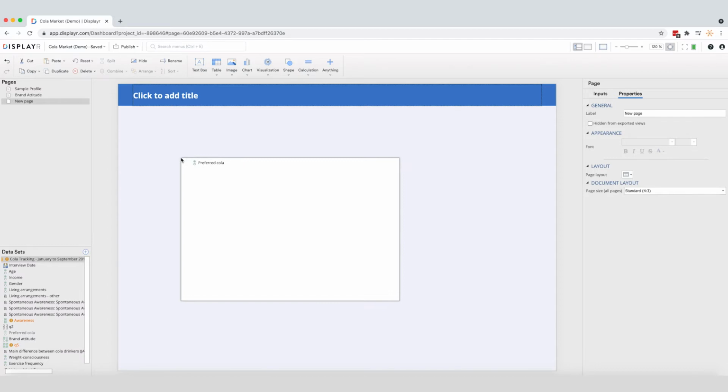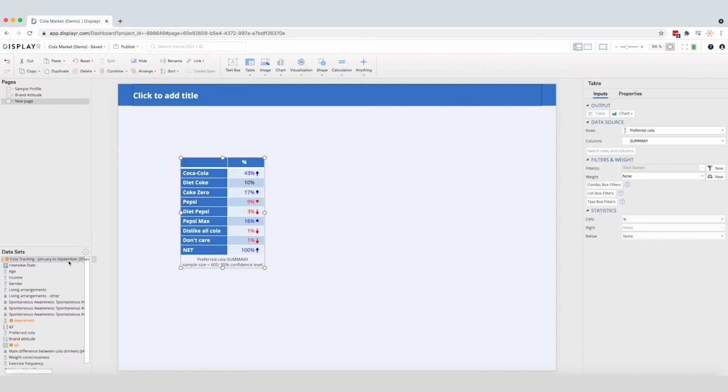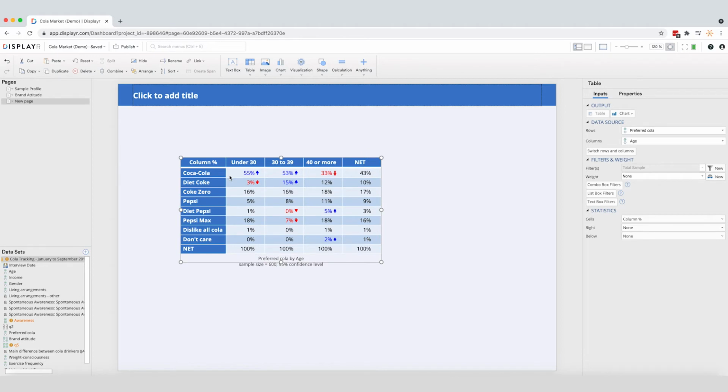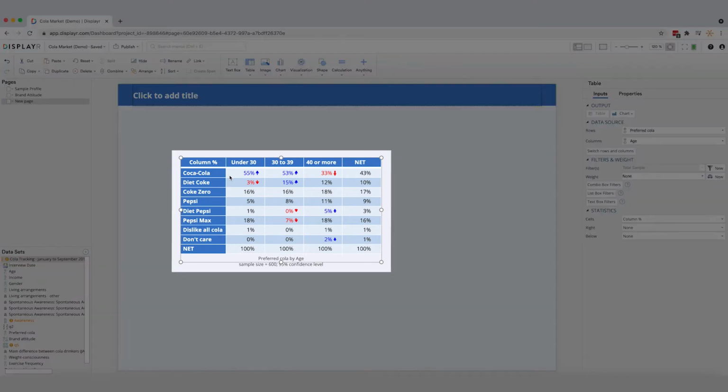So I'm going to drag over preferred cola. And if we want to cross this against age, it's as simple as that. And you can see that Displayr has been smart. It remembered how we like to treat that age data by keeping it merged. Let's get back to what those different colors mean.